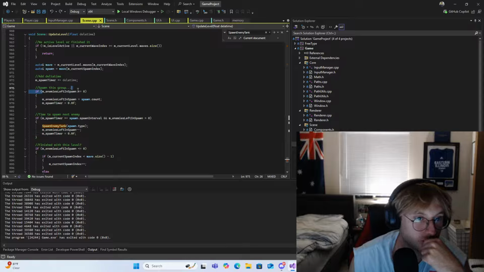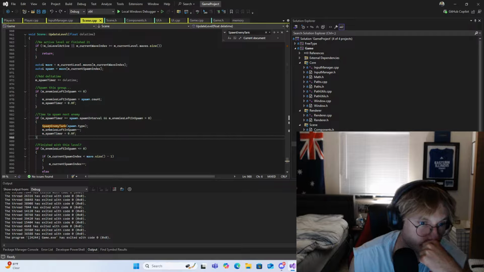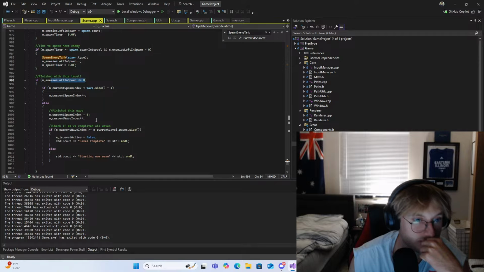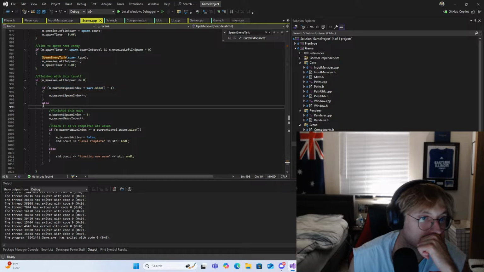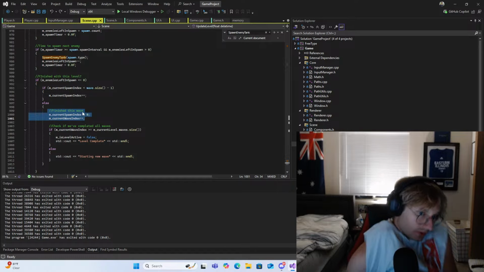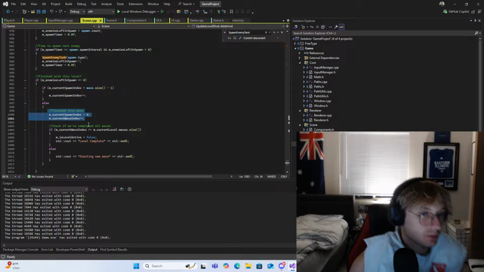So really spawn this group, right? Time to spawn next enemy. Spawn tank, yes. Finish with this level, right? So our level is less than 0, right? We then increase here. We finish this wave. So m_currentIndex equal to 0. m_currentWaveIndex plus plus.